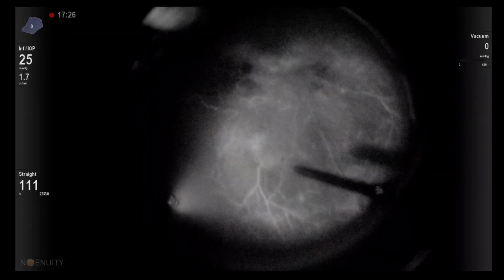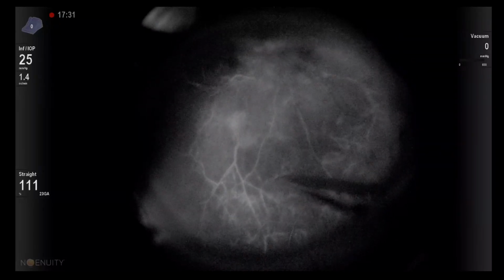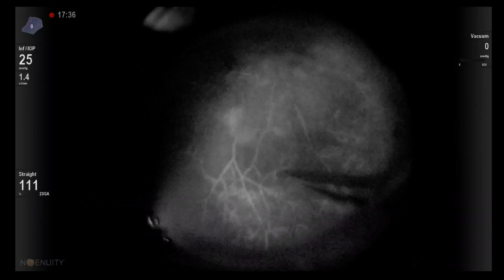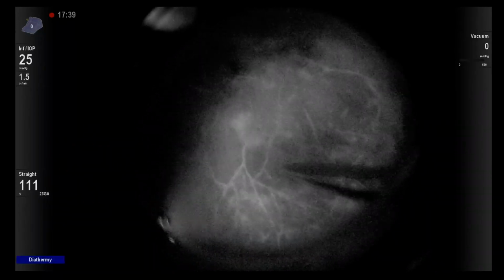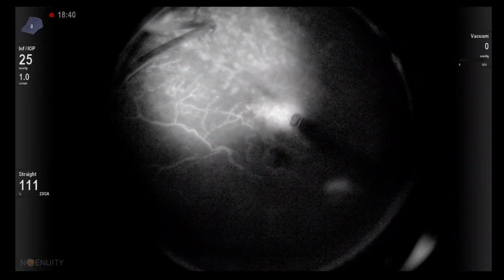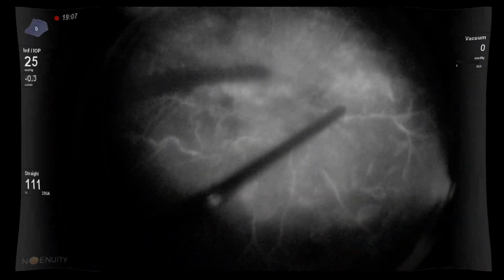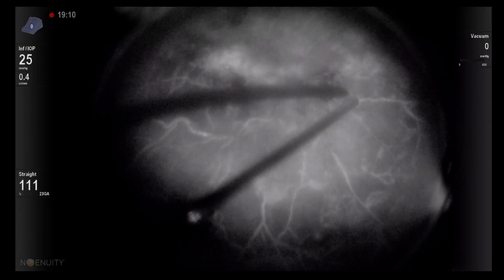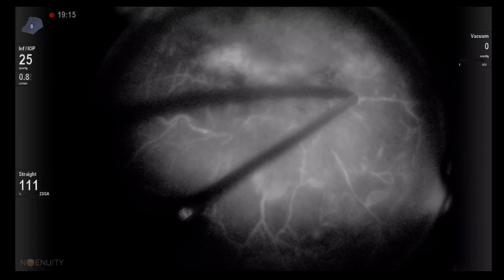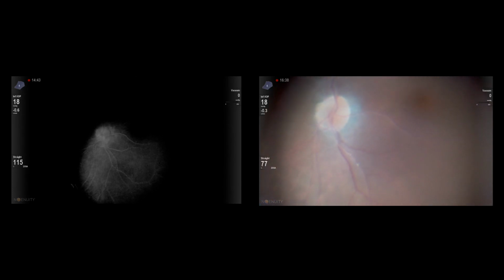Here I see a leaking point, which I will treat with endodiathermy, and that way I will be able to preserve the eye from recurrent hemophthalmos, because this surgery is performed exactly because of hemophthalmos. Here is the area where the blood was collected, and there was another spot where there was leaking, another vessel with a leaking point, which I might treat under fluoroscopic view. So this is the big difference.